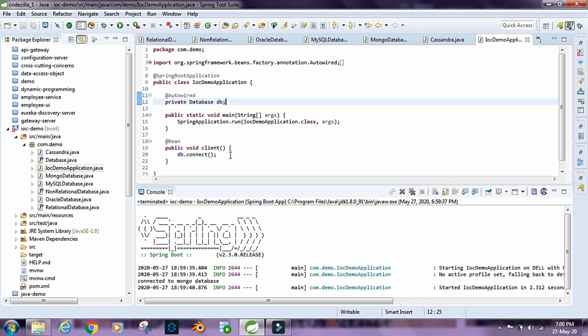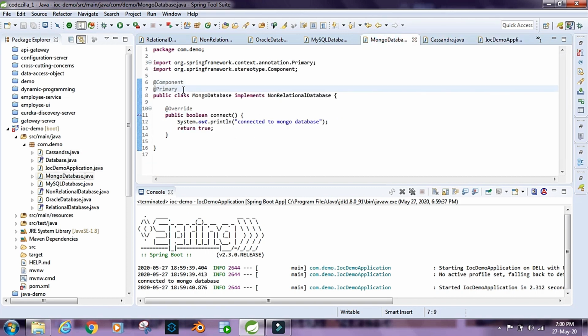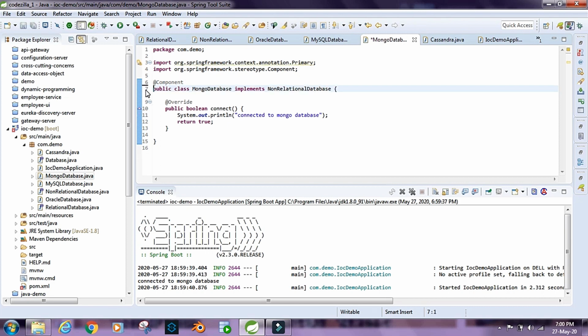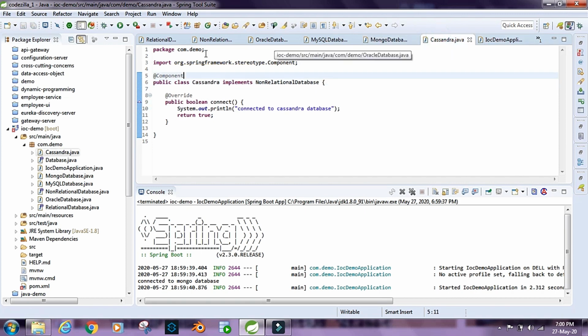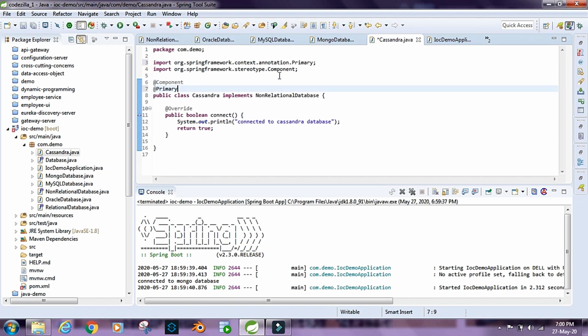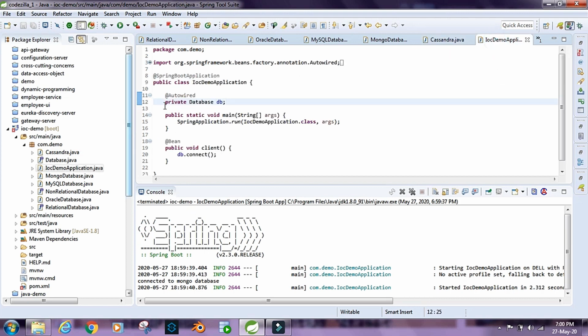Now let's suppose in the future our data has moved from MongoDB to Cassandra, right? So all we need to do is, instead of having the primary annotation here, we just put the primary annotation here. So all this change is happening at the service provider level. The client doesn't get to know about this change. This is the client code. The client code doesn't change.